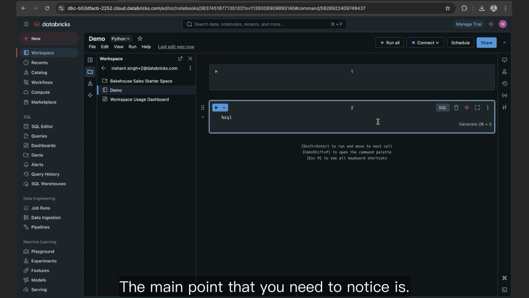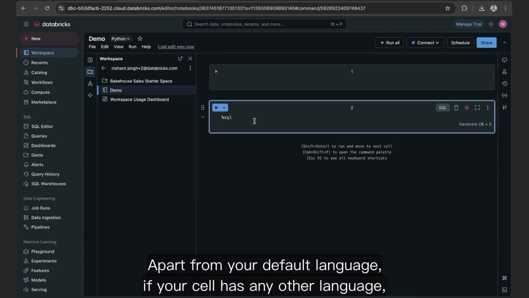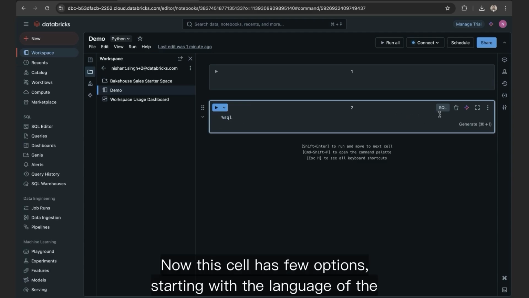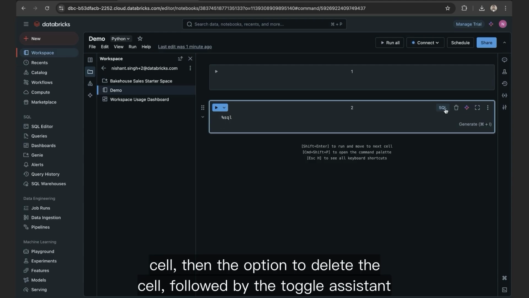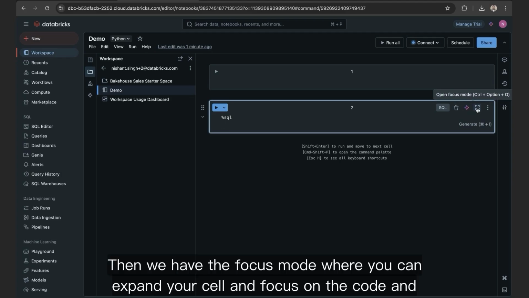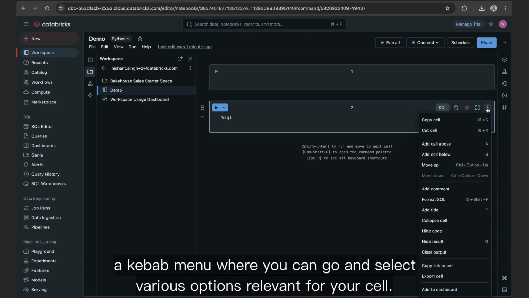The main point that you need to notice is, apart from your default language, if your cell has any other language, you need to specify an identifier in the beginning of the cell. Now, this cell has a few options, starting with the language of the cell, then the option to delete the cell, followed by the toggle assistant to get your AI into the notebook. Then we have the focus mode where you can expand your cell and focus on the code, and a kebab menu where you can select various options relevant for your cell.